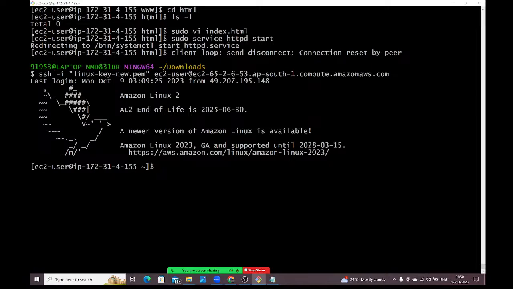So how to install? Before installing, let me check whether these things are available or not. Git --version. Git is not available. It is saying that Git is not available in this machine. Then I want to install Git: sudo yum install git.